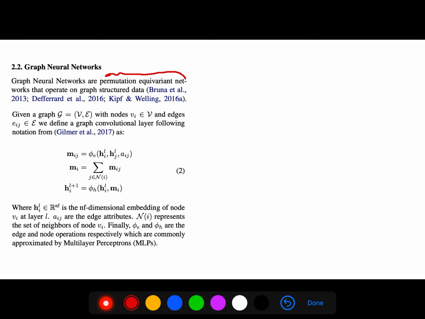So given a graph with nodes v sub i and edges e sub ij, we define graph convolutional neural networks, first defined in 2017, like this. N sub i is just the set of neighbors of node i. And finally, phi sub e and phi sub h are the edge and node operations respectively, which are commonly approximated by multi-layer perceptrons.